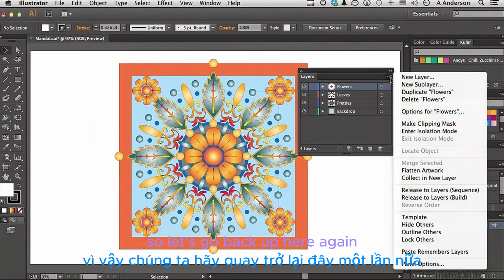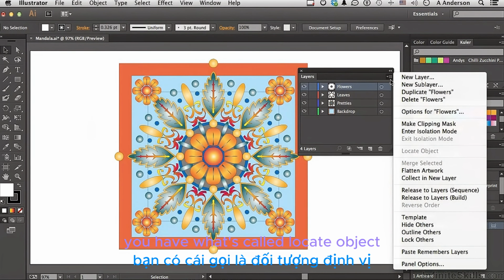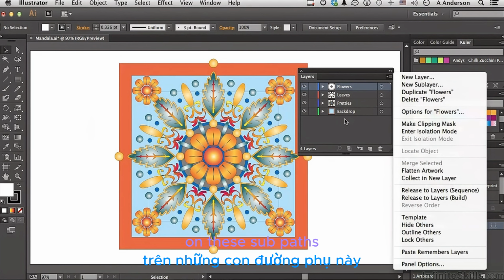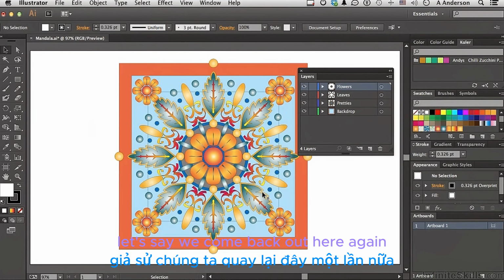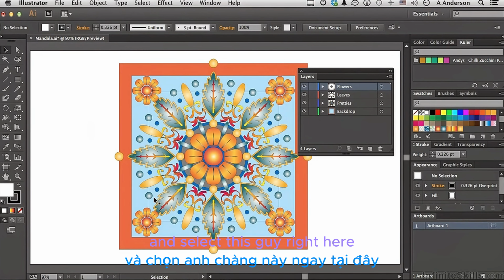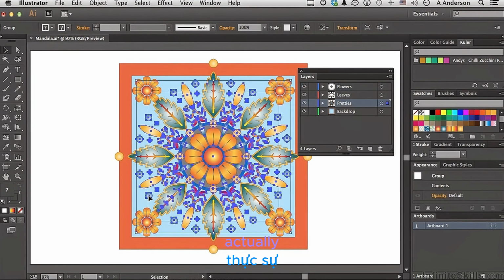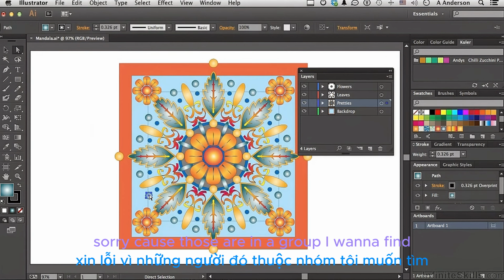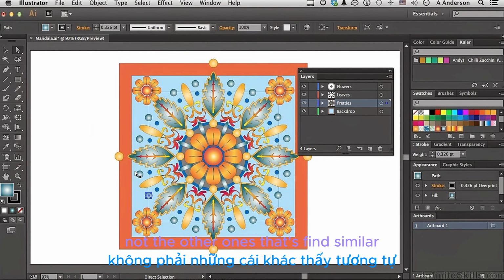So let's go back up here again. You have what's called Locate Object. Now remember, there are zillions of things going on in these subpaths. Let's say we come back out here again and select this guy right here. Actually, we have to do that with the direct selection tool, sorry, because those are in a group. I want to find not the other ones.